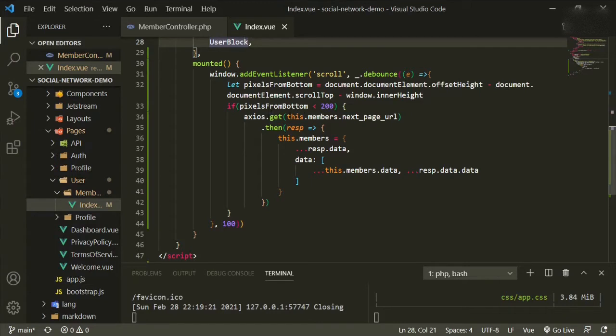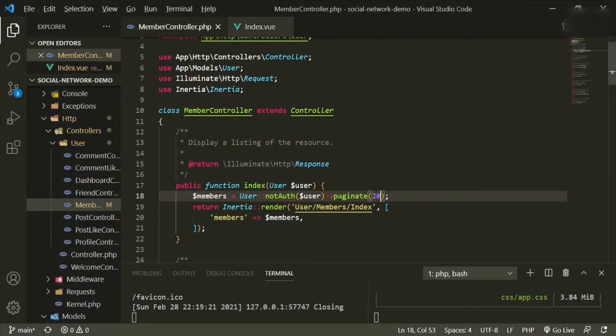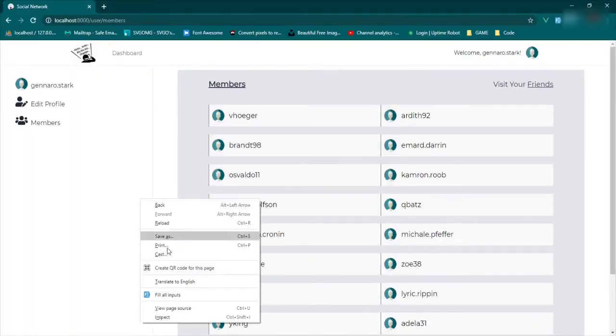Okay, so now if the pixels from bottom is less than 200 pixels, then we're going to make a request to the backend to grab those members and display the next set of 10. Okay, so that's what this stuff is doing. It's just making a regular Axios get request, and it's going to look for this members.nextpage URL, and we get that from the paginate. If you go to the controller, this paginate is part of Laravel, and Laravel just goes ahead and sets us up for our pagination.